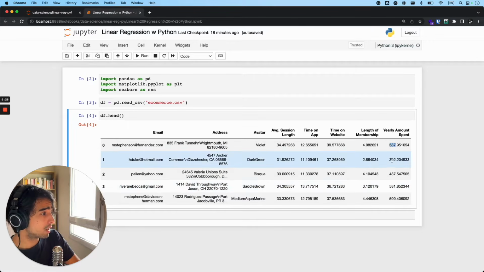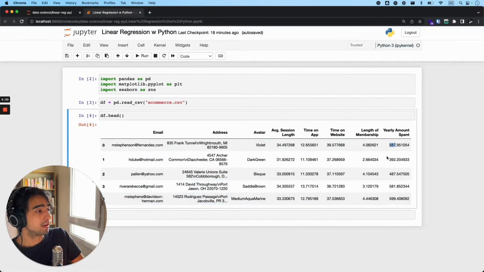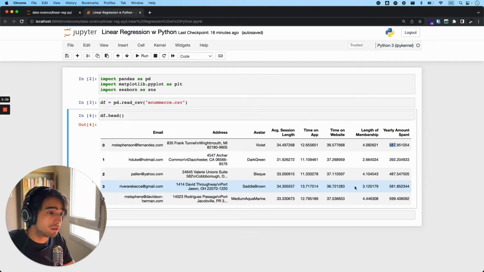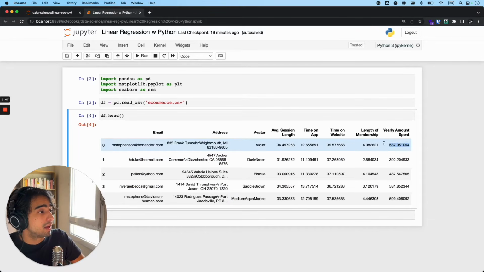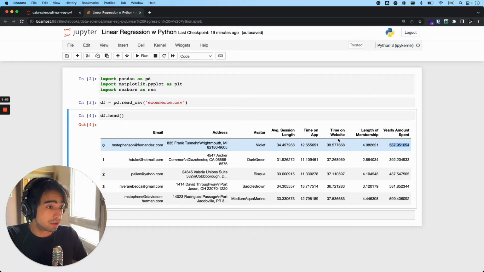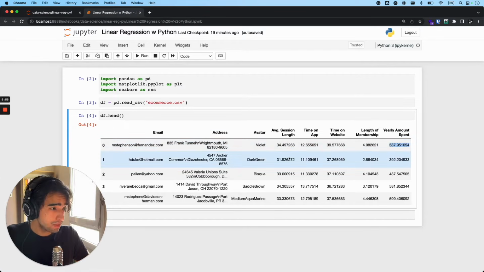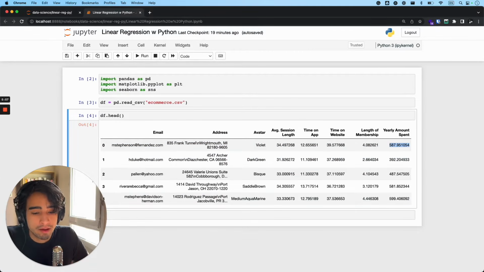$87, $392, etc. Okay. And the way linear regression works is that we're going to take several of these numerical variables, and we're going to create a model that is going to predict how much they spend based only on the numerical variables. Okay, linear regression works with numerical variables to a numerical variable as well. So let's get right into it.